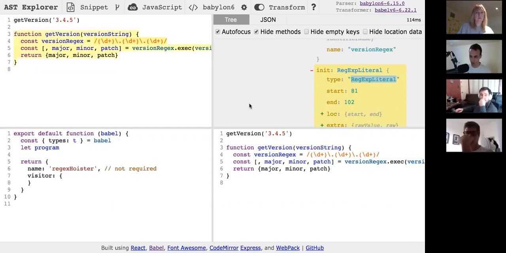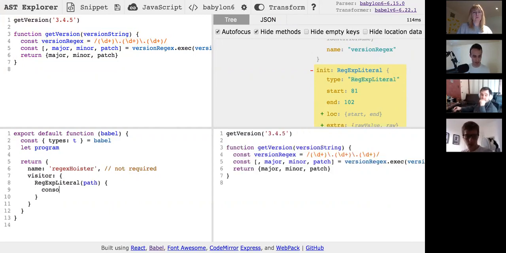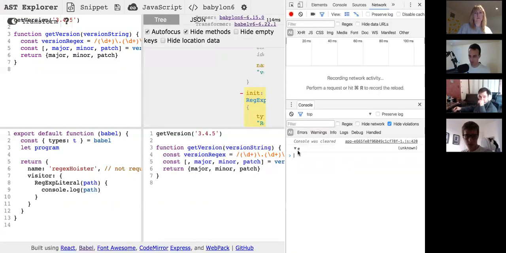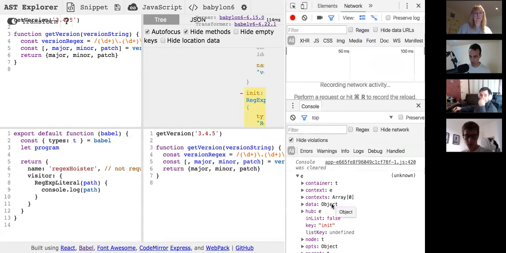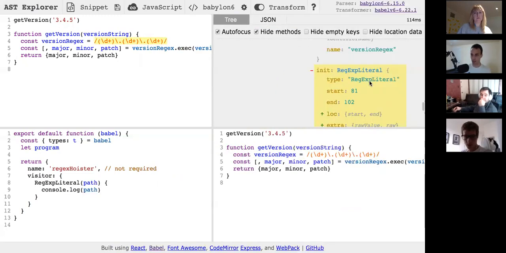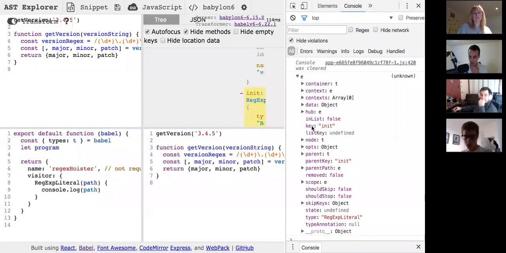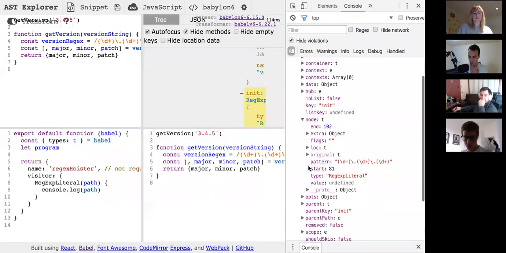Okay. So let's go ahead and add that to our visitor, and we'll get a path, and let's console.log that path to make sure that we're getting what we think we are. And let me bump that up a little bit. It looks like I don't need anything but the console. So it looks like we are getting what we want. If we look at the node, we're seeing that pattern. It's the pattern that we're looking for.